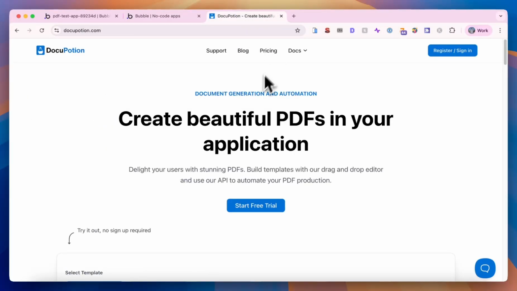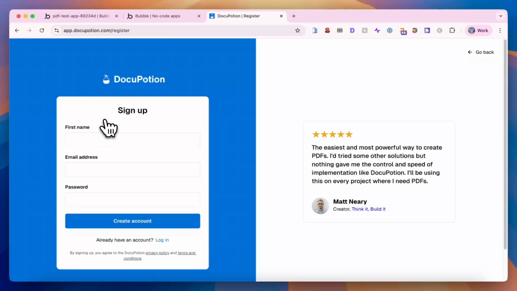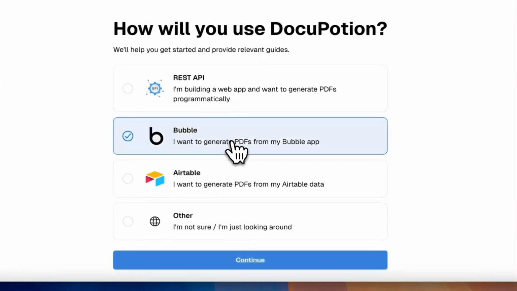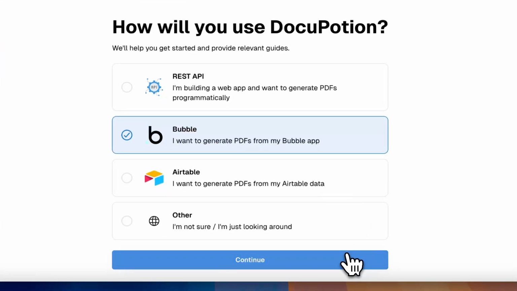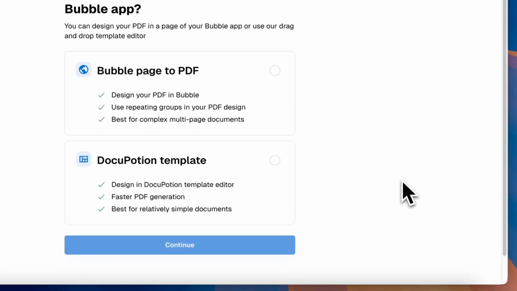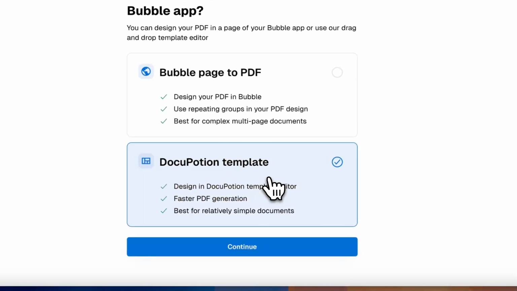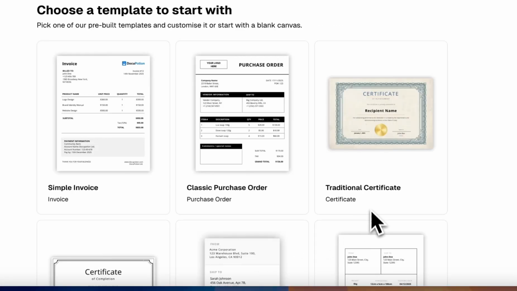So we're going to be using DocuPotion, which is an external tool built by Cranvertech for this purpose. If you click on the Register Sign In button, you're going to be brought to the Register page. I'm going to sign up for an account here quickly. And once you hit the Register button, you're going to be brought to some onboarding steps. I'm just actually going to speed up the process here. So I'm going to be using DocuPotion to generate PDFs from my Bubble application. You can generate PDFs either from a Bubble page or from a DocuPotion template. We're going to be using a DocuPotion template in this scenario.